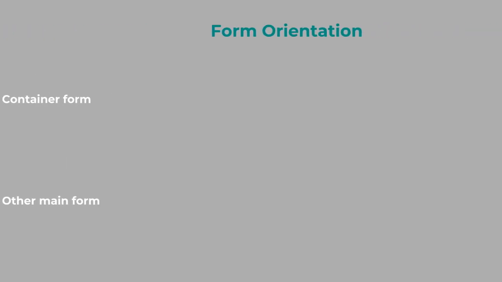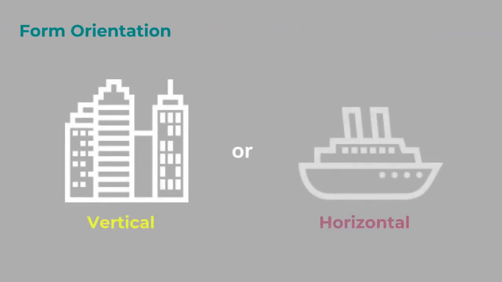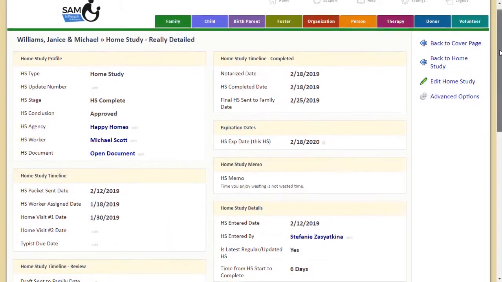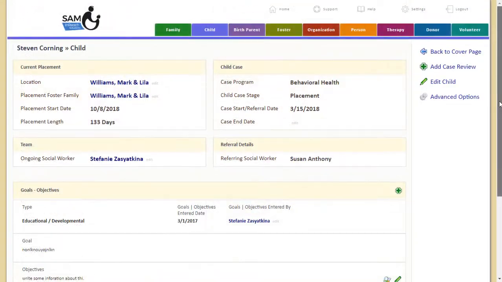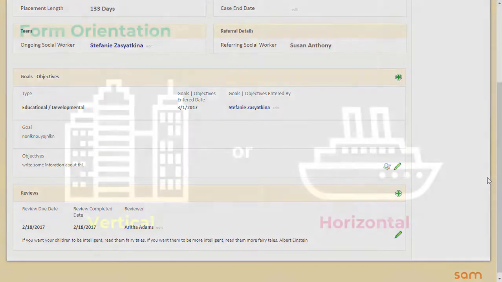The final discussion point in this video is form orientation. Forms can be oriented as vertical or horizontal. Vertical forms can have one or two columns, and horizontal forms can have one or multiple rows.